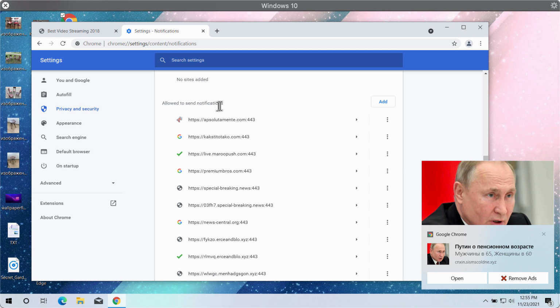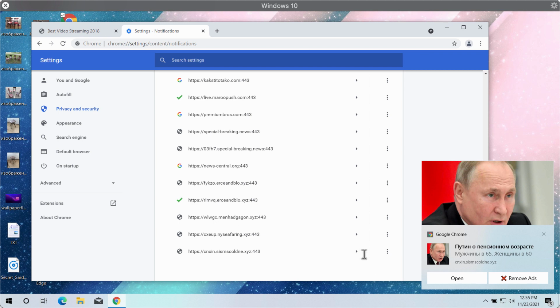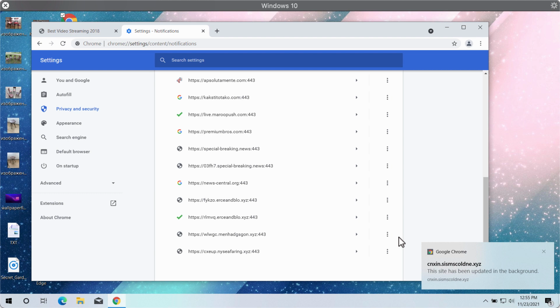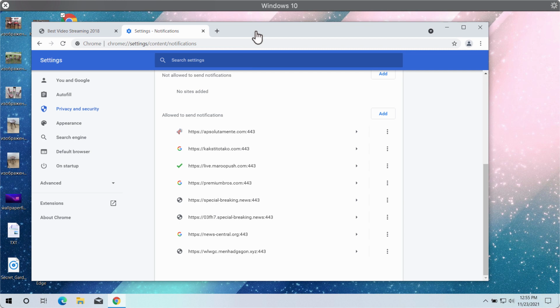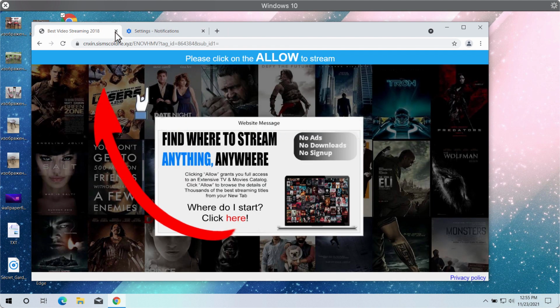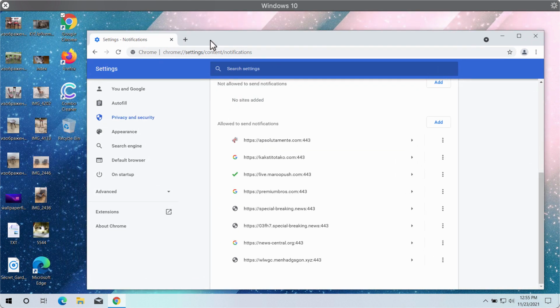Scroll down to the list of the sites that are allowed to send notifications. And when you find this malicious website in the list, remove it from the list. And you may also remove other malicious websites that might be causing similar advertisements on your computer screen. So this is the manual way to get rid of these ads and to stop their malicious activity on your computer screen.